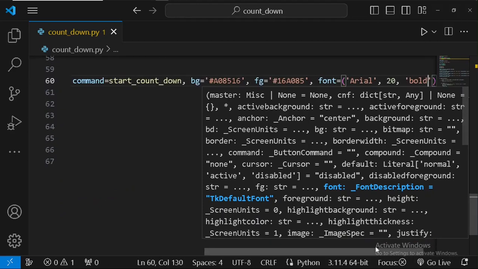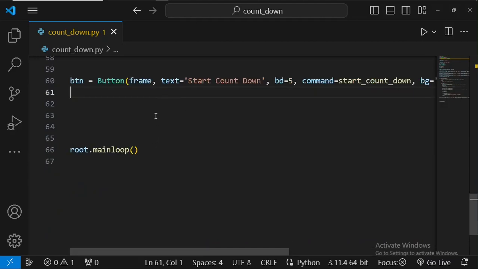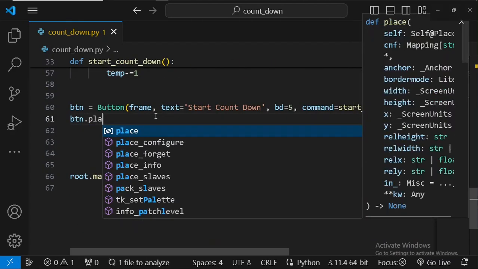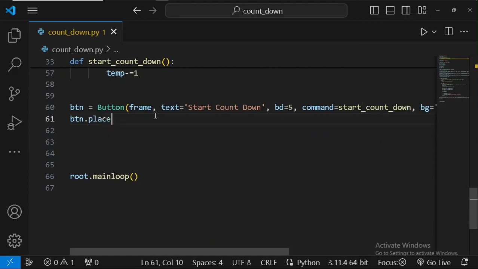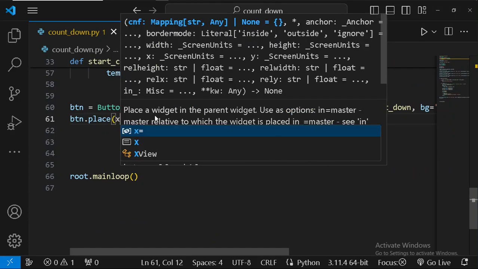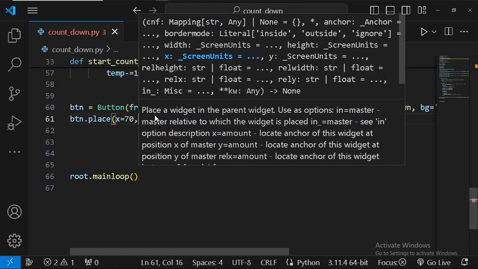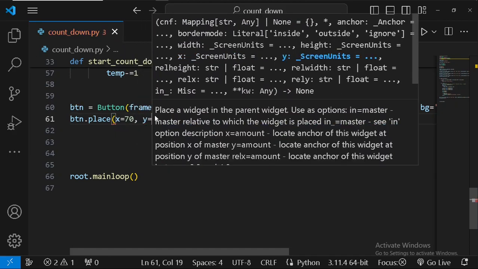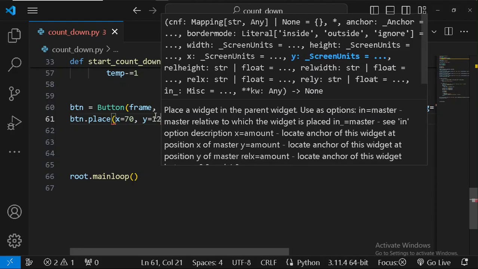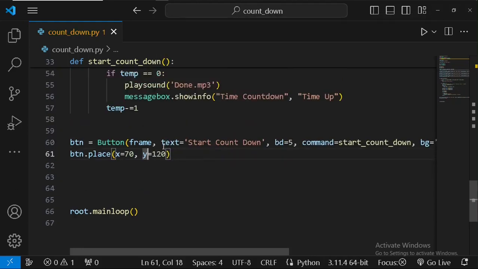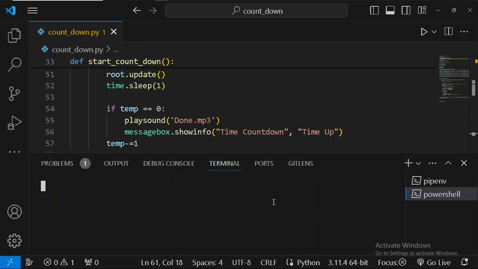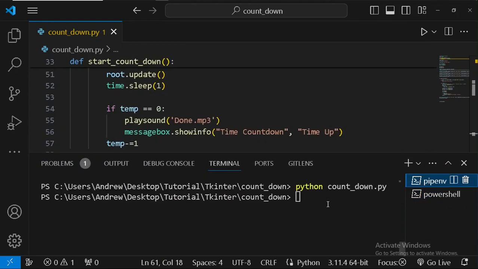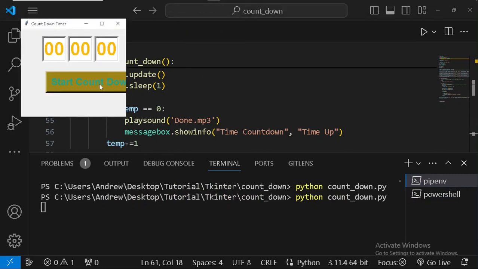Let's place this button so that we can run our code and see. So let's just do btn.place. I'd like to place this at an x-axis of 70 and a y-axis of 120, which should work well. So we can run this code again and see how it's going to be. Let's run this and see.